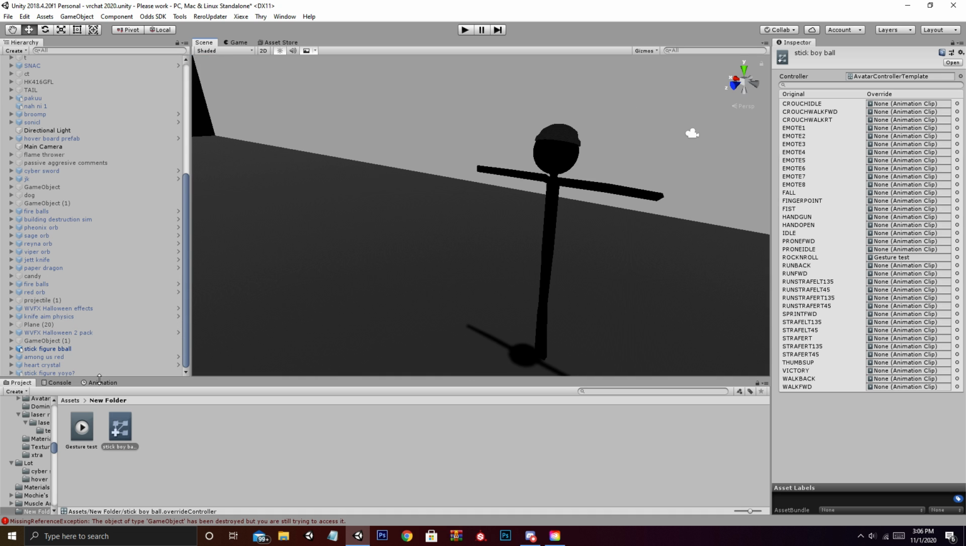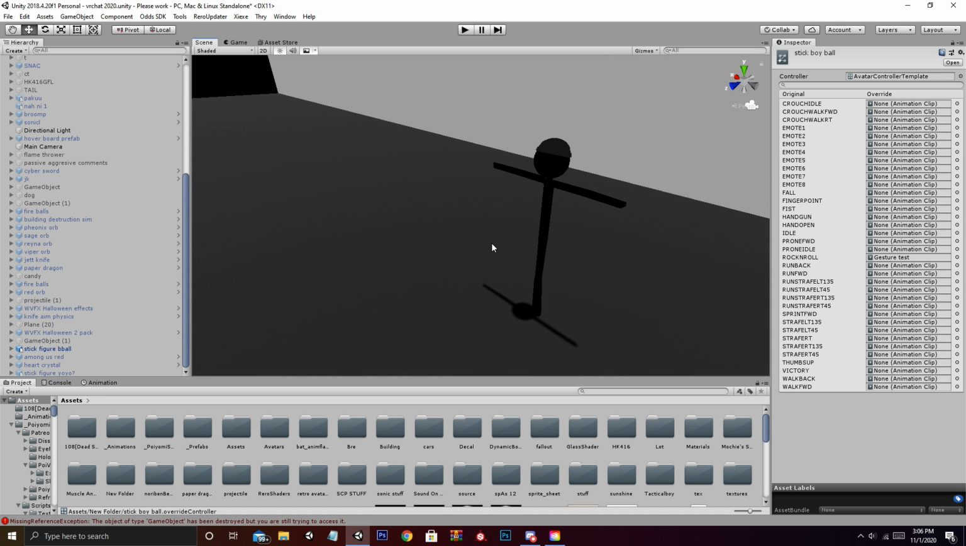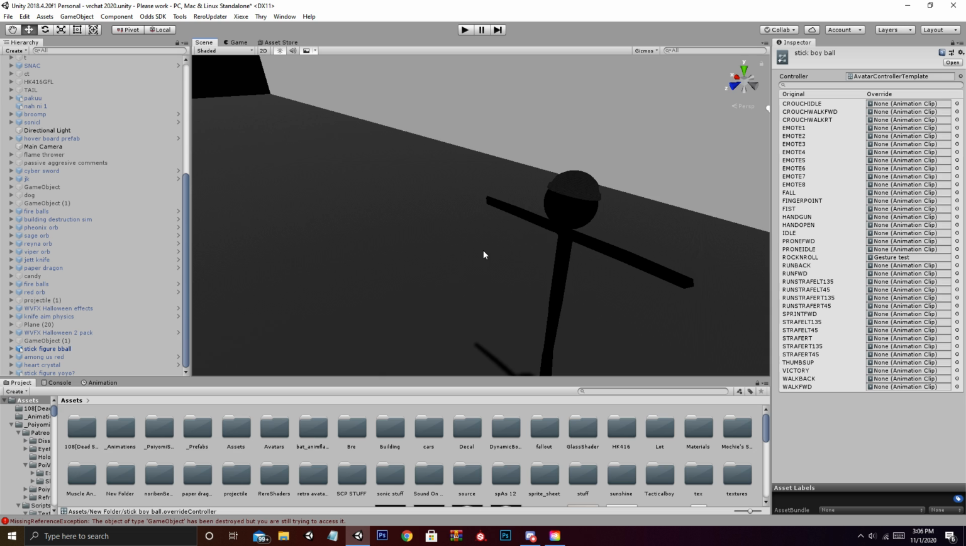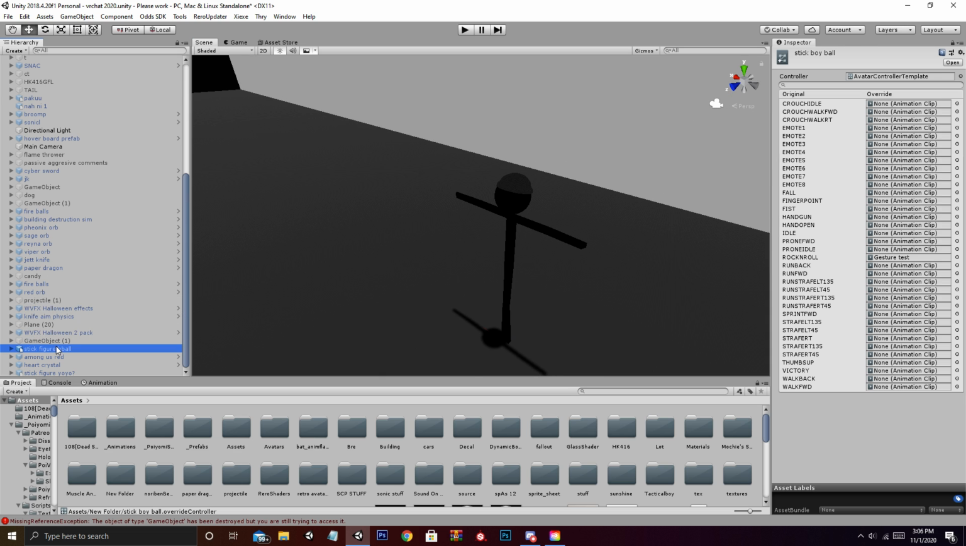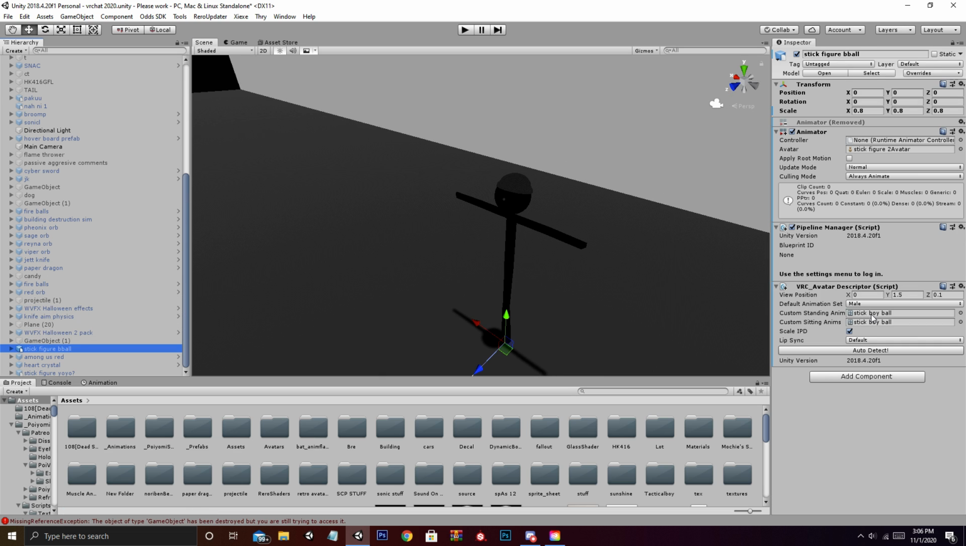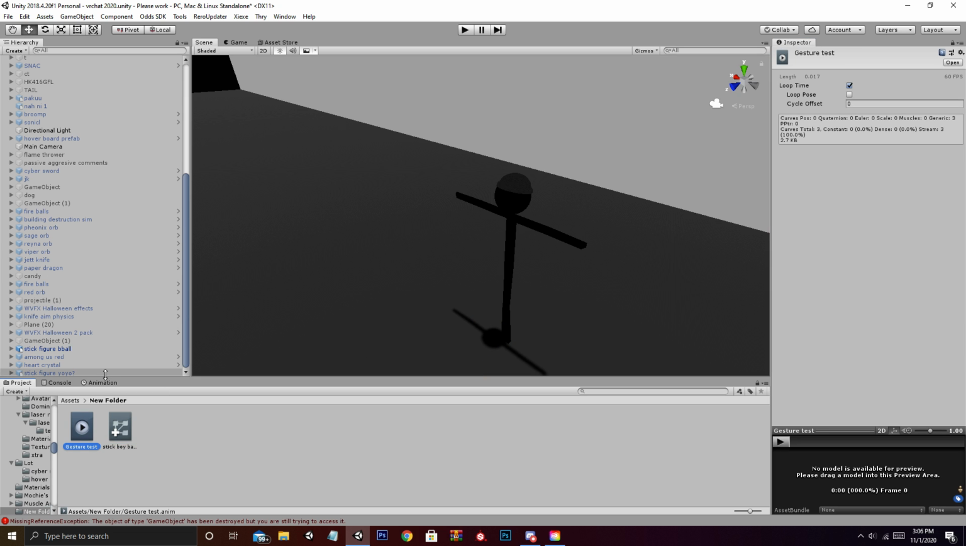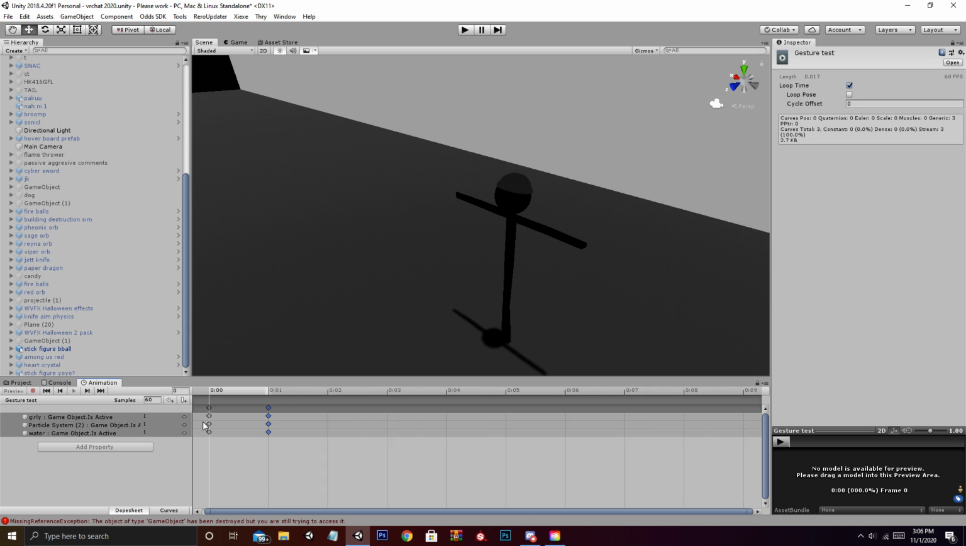I would go and test this in VR, but I don't feel like getting in VR, honestly. So that's all I have to say. And then you've got to make sure your override is in the custom standing, stuff like that.